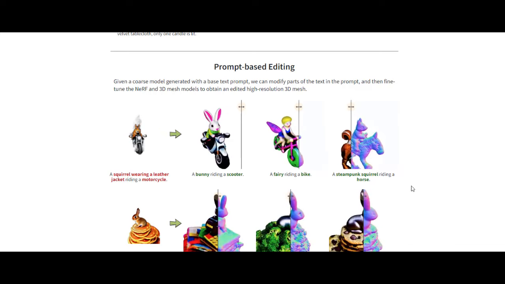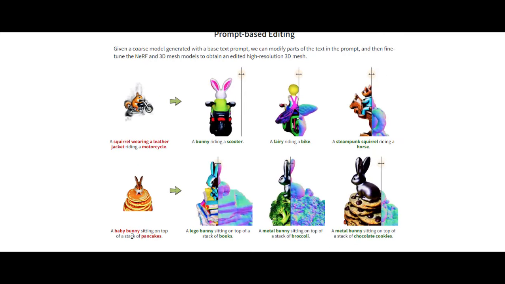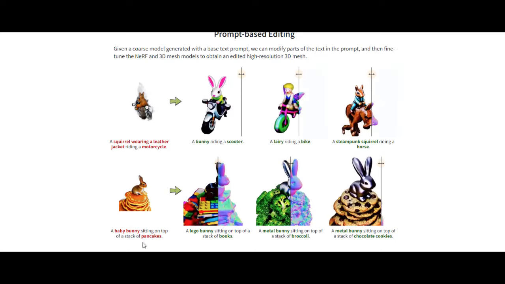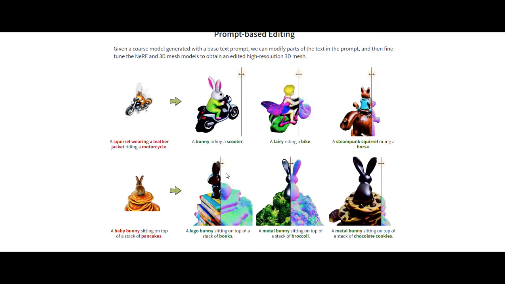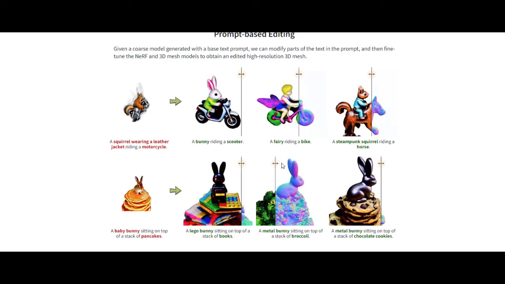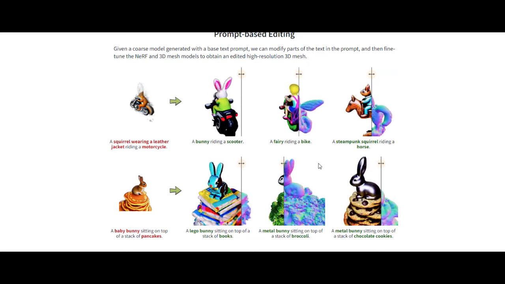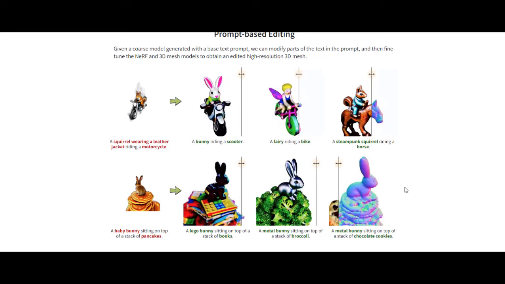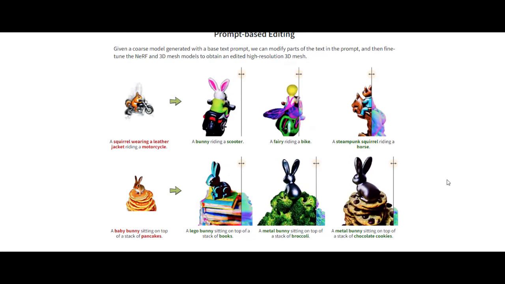And you can see other examples here. Baby bunny sitting on top of a stack of pancakes, and then you can change it to a Lego bunny sitting on top of books, or a metal bunny on top of broccoli, and so on. So it's pretty amazing.